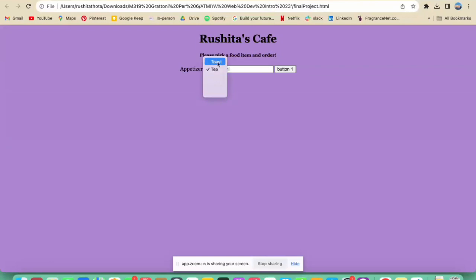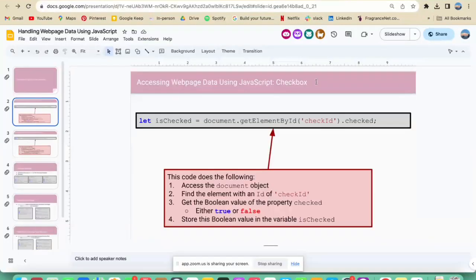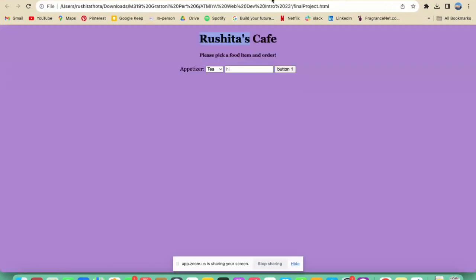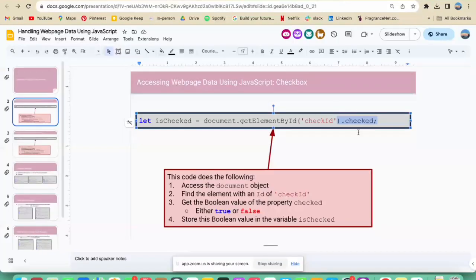So when they click toast, or if they click tea, each one of these options has a unique ID, right? So over here, we're pretty much getting that ID. And since this is referring to checkboxes, it says .checked. But if we were using this for drop-down menus or text boxes or buttons, then it would be .value here instead of checked. So this would be .value then.